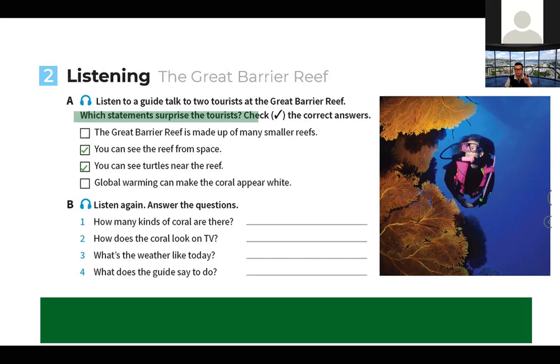Okay, pay attention, yeah, one more time. Yeah, this is your class activity. Page 51, Exercise 2. Listening. The Great Barrier Reef.